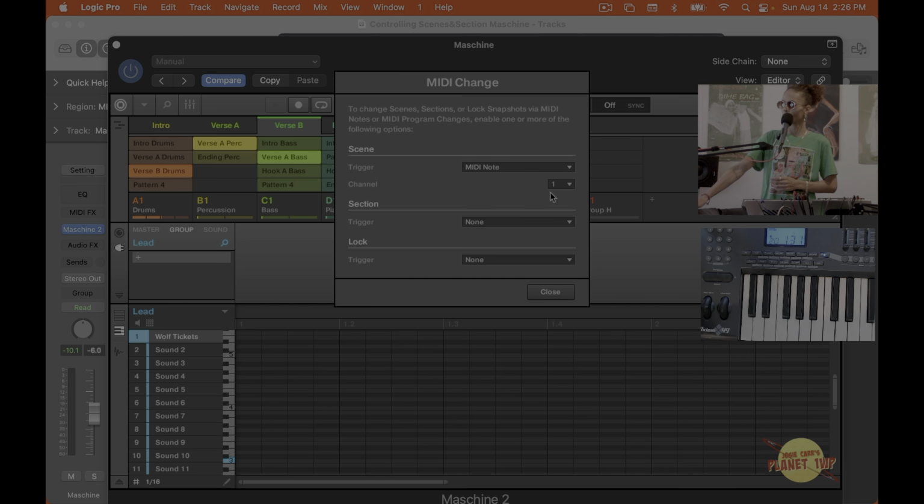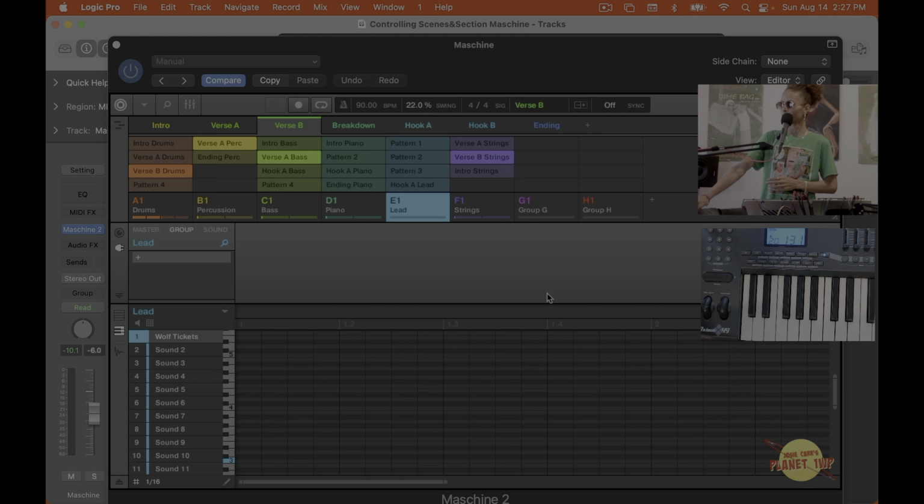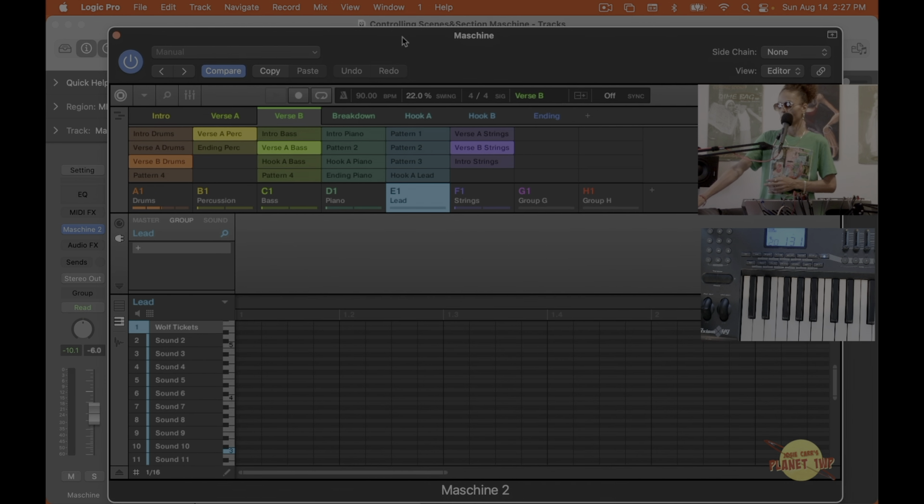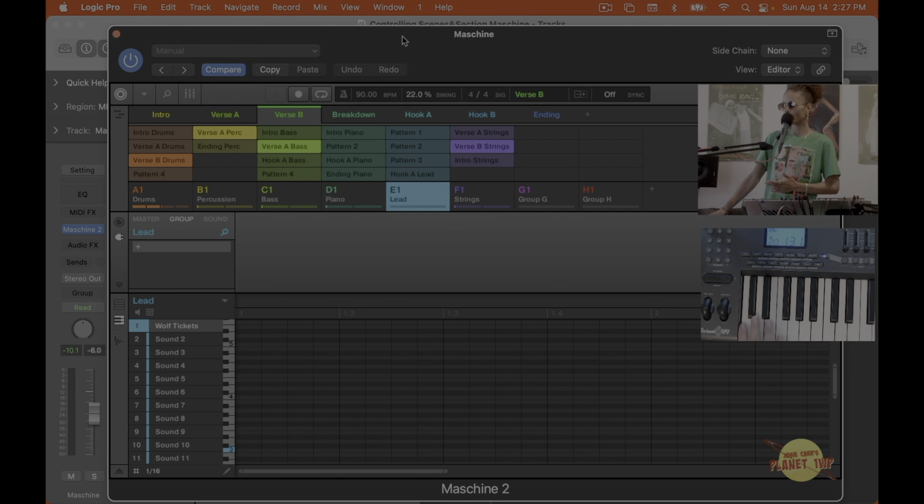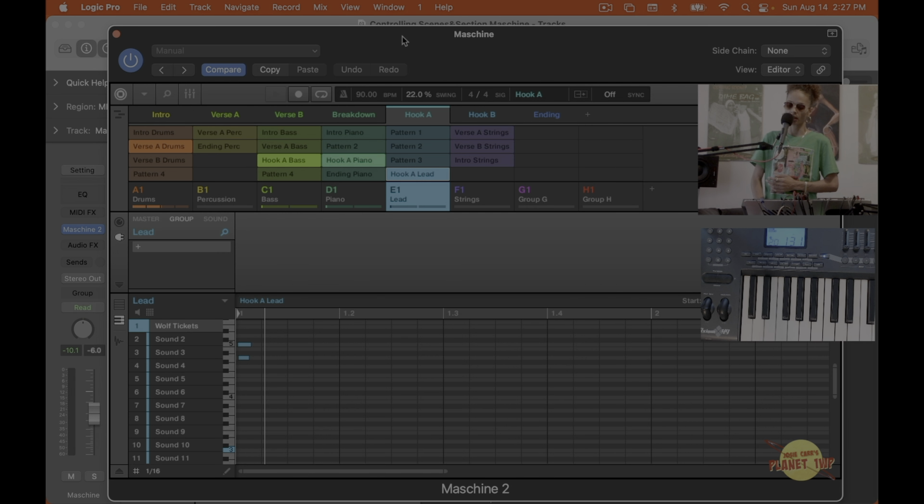I'm going to set it to MIDI channel 1. I know that my keyboard is outputting MIDI information on MIDI channel 1. So if you don't know which channel it is, make sure you look through whatever information came with your keyboard, so you'll find out what it is. Normally it is defaulted to MIDI channel 1. Cool, so I'm all set now. If I were to hit my keyboard, you guys can see that I'm able to switch between the scenes, and I'm going to hit play just to show you guys as well.